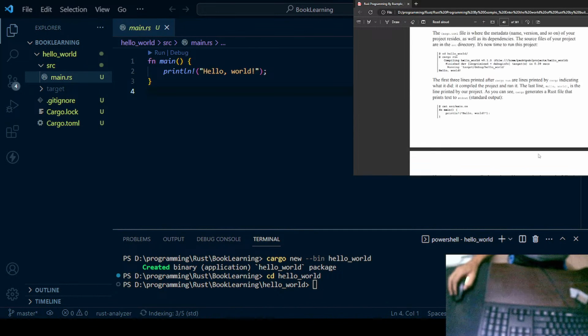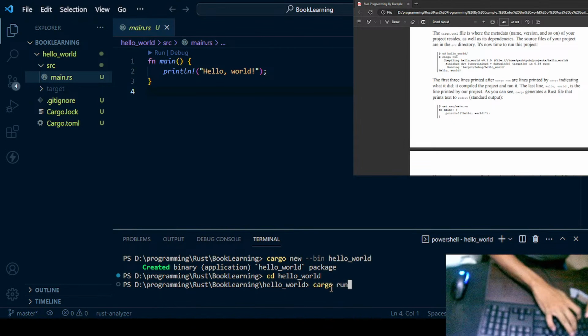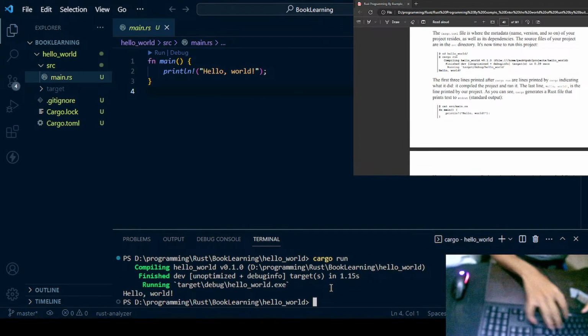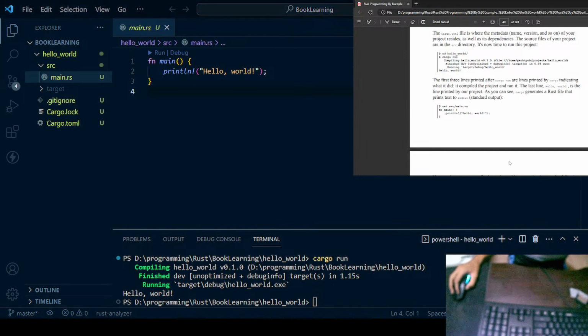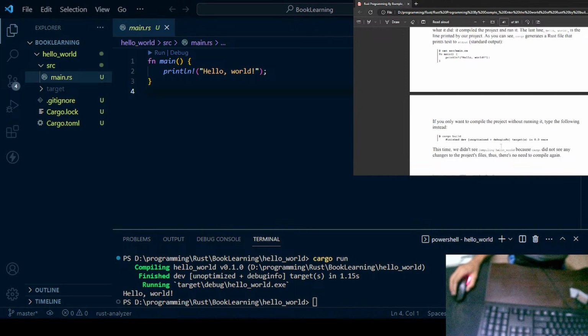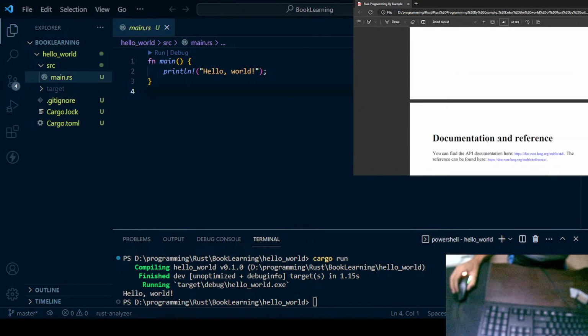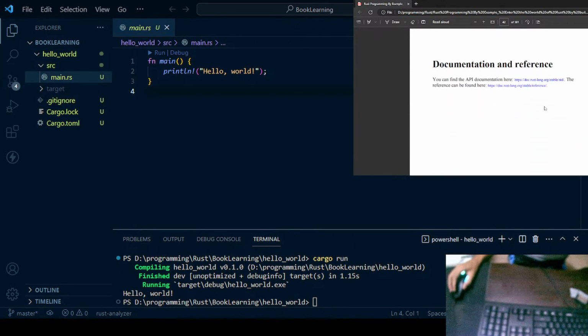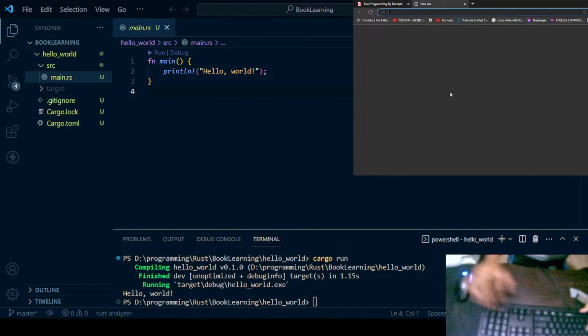Alright, so to run, you need to use cargo run. Yeah, cargo run. Yeah, let's open the documentation side by side.